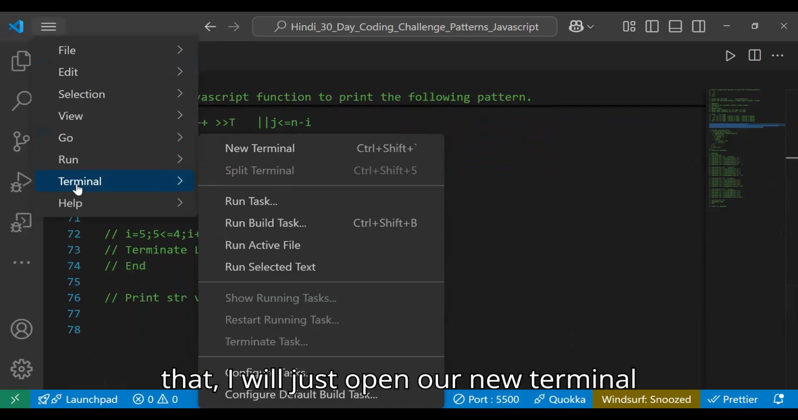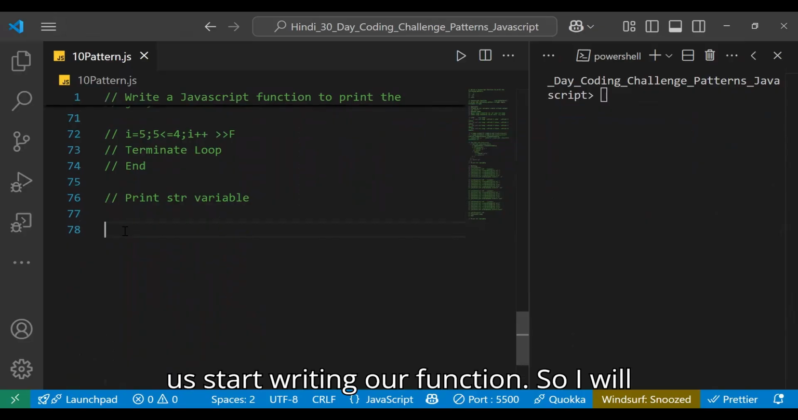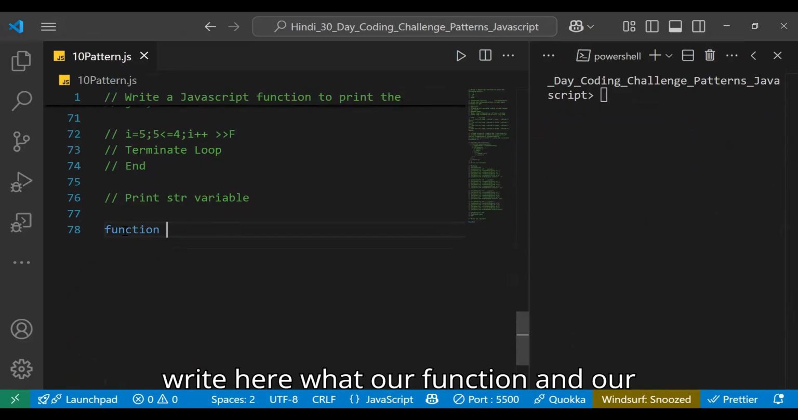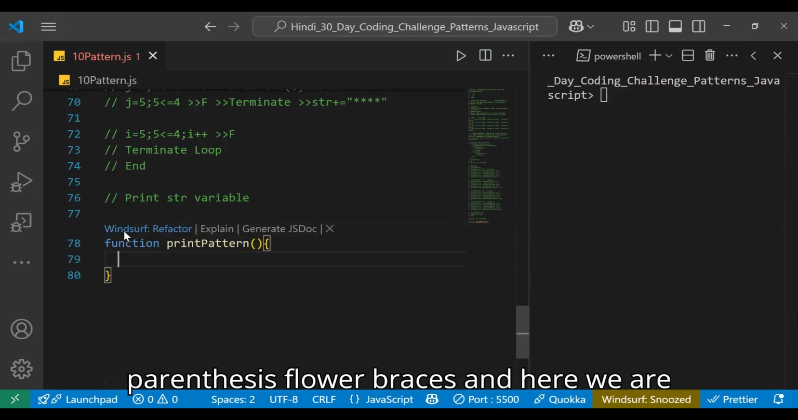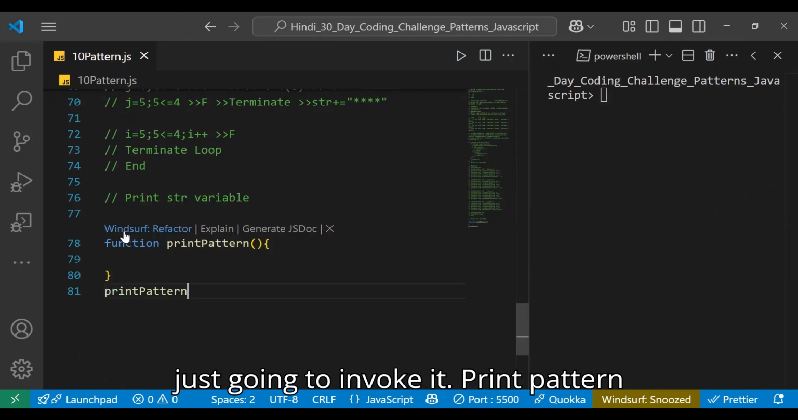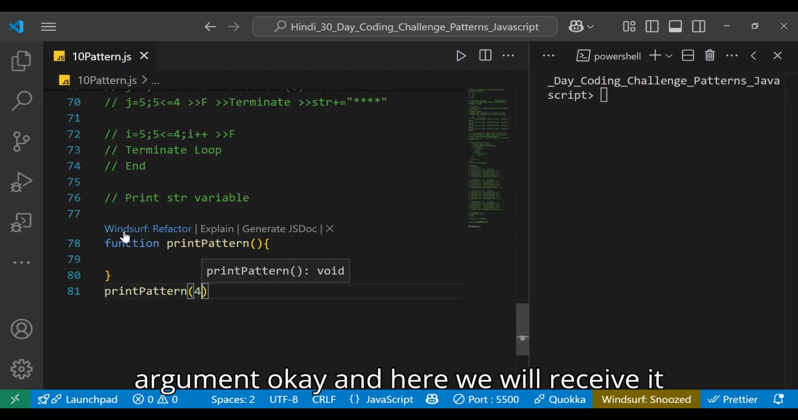So before that, I will just open a new terminal here. And on the left hand side, let us start writing our function. So I will write here what? Our function, and our function name will be printPattern, parentheses, curly braces, and here we are just going to invoke it. printPattern, and we will pass here 4 as an argument, okay?